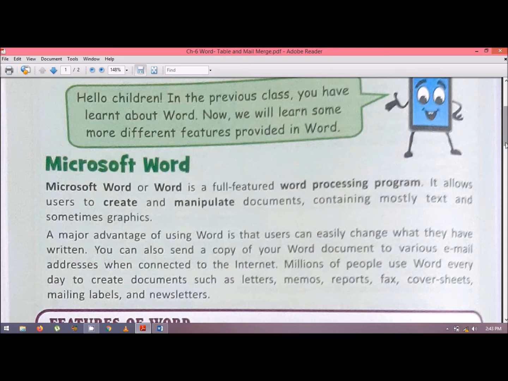With this software, we can create many types of documents such as letters, memos, reports, fax, cover sheets, mailing labels, newsletters, etc. So this is one of the very useful software which helps us by providing many facilities. And for you, I want to take one simple example of worksheets. Even all your teachers create all the worksheets in this software only, Microsoft Word or MS Word.